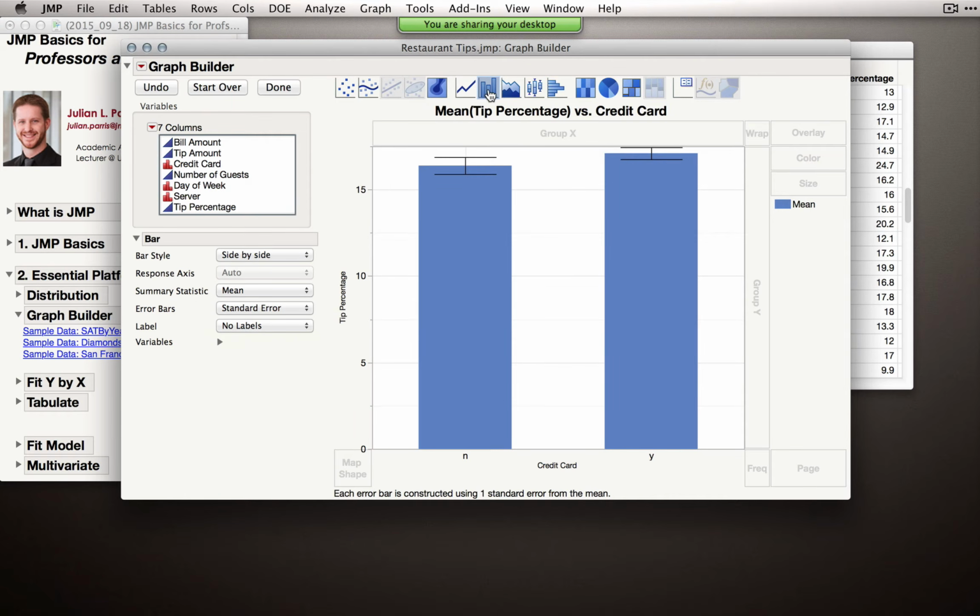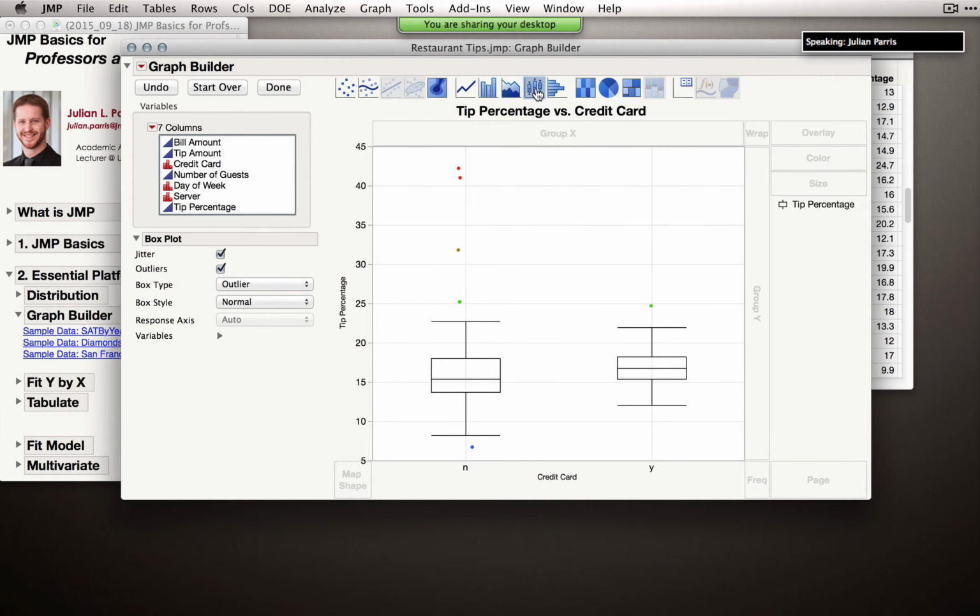Now, maybe we don't want bars. Maybe we'd rather have a box plot. We can click on the box plot icon and JMP will switch the visual to be box plots. We can have new options. We can change the styles. We can change what type of box plot they're showing. So JMP makes it very easy to switch between different visualizations, and this is something I really like about JMP.